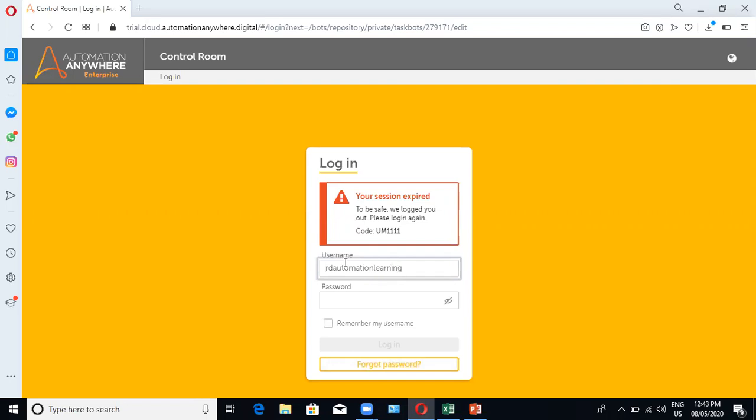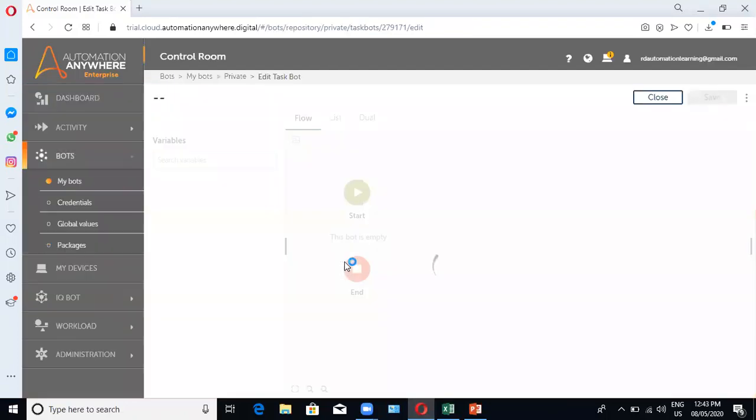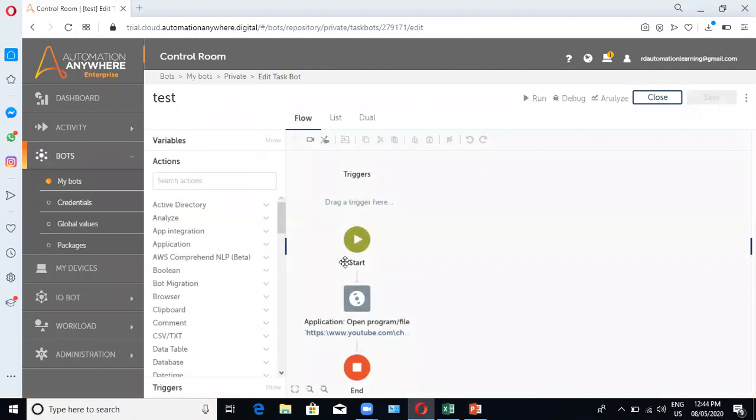So let me log in into this control room. In today's session, we are going to see about a launch website operation. Launch website is a feature that is there in the control room, and this is a very important feature.